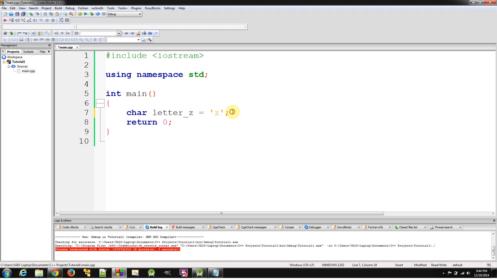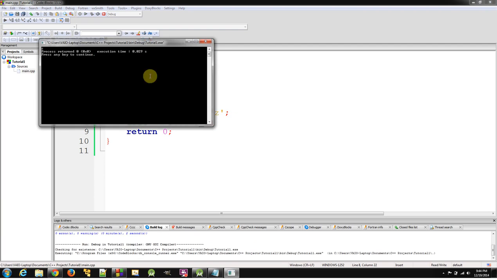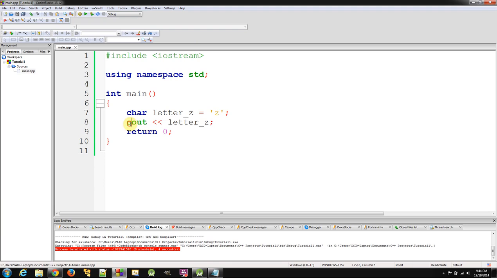Well, if we wanted to output this variable, we would just say cout, operator, and then we would type the name of our variable, letterZ. And if we run this, we'll get what you expect. We get the single character Z. Because what this is saying is console output the variable letterZ, which we called letterZ. Output whatever this variable is holding, and it's holding this letter.